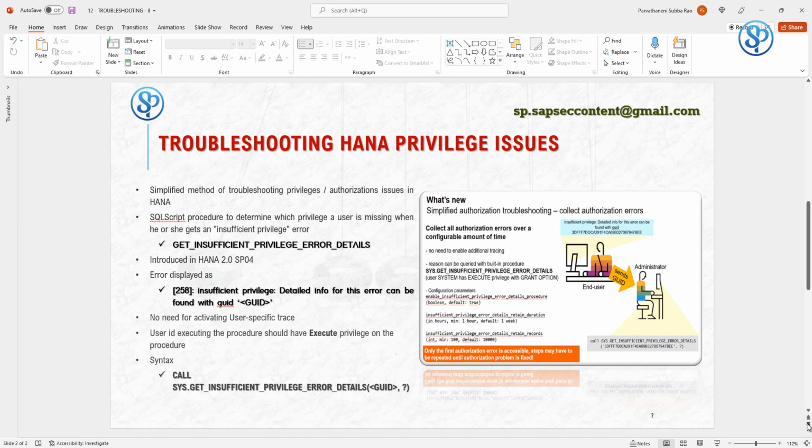The procedure is used to determine which privilege a user is missing when he or she gets an insufficient privilege error message. In a way, you can consider this procedure, GET_INSUFFICIENT_PRIVILEGE_ERROR_DETAILS, to be similar to SU53.